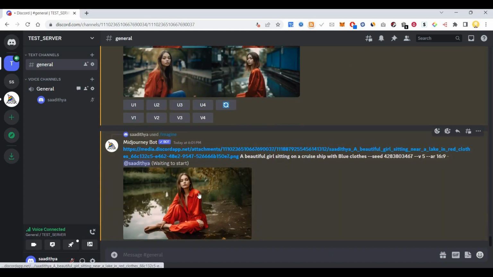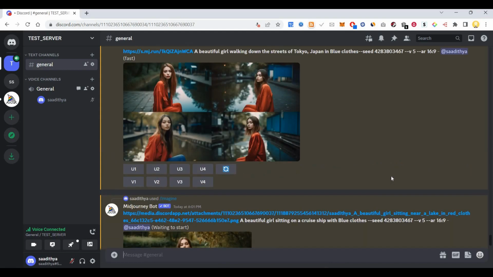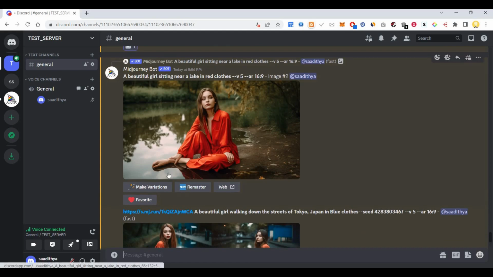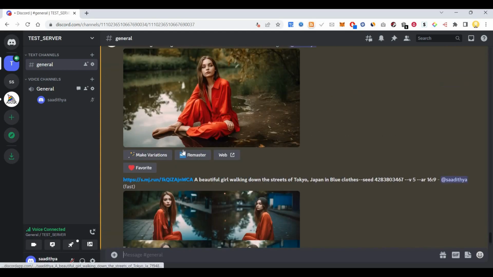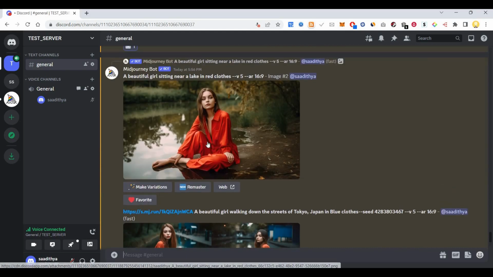So here if you see, this is gonna pull up the first image. A beautiful girl sitting on a cruise ship with blue clothes. So this is the seed of it. If you look at the face, the faces are similar to this. So that is what it does. It makes your images consistent.